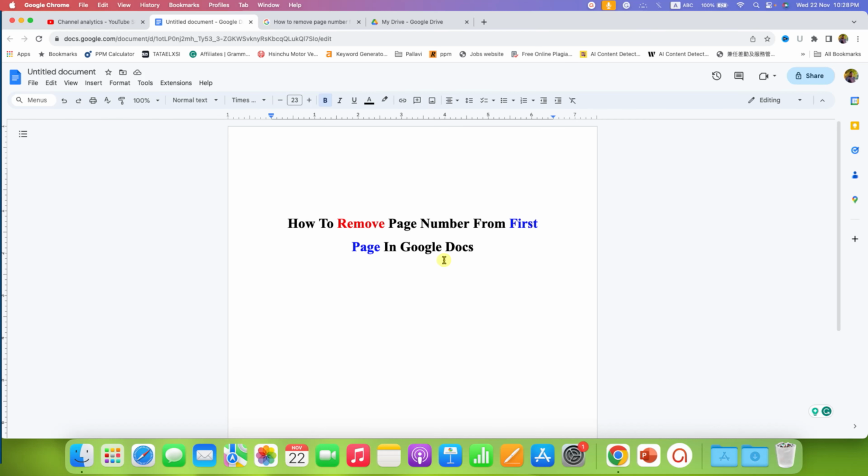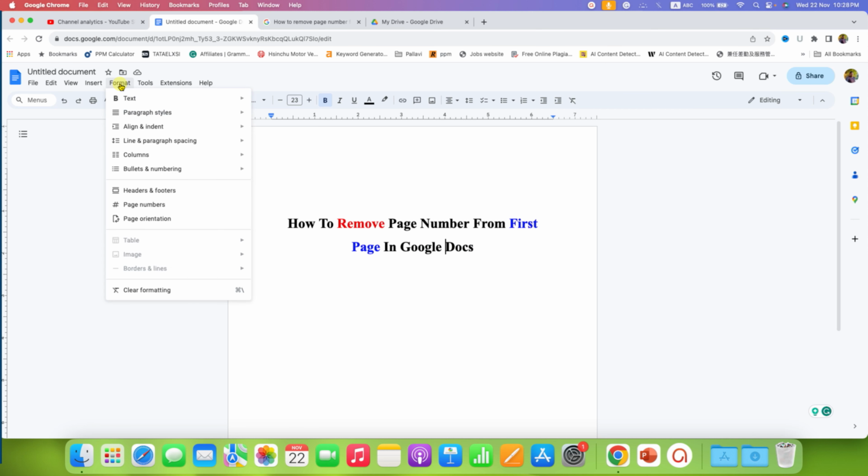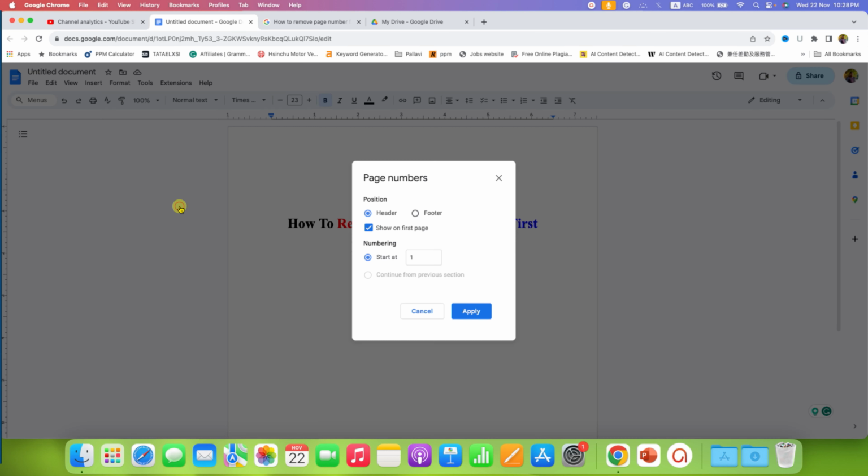If you want to remove the page number from the first page in Google Docs, what you need to do is first go to the Format tab here. You will see the option of page numbers. Just click on it, and here you will see Start At. Select the position of the page number, header or footer.